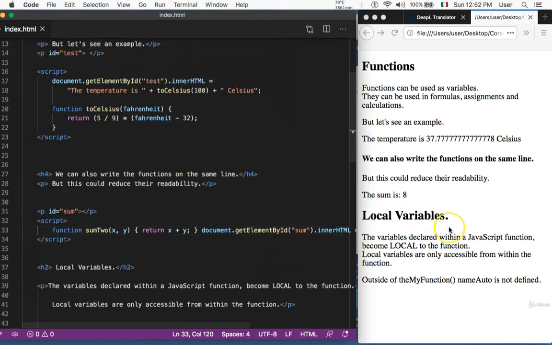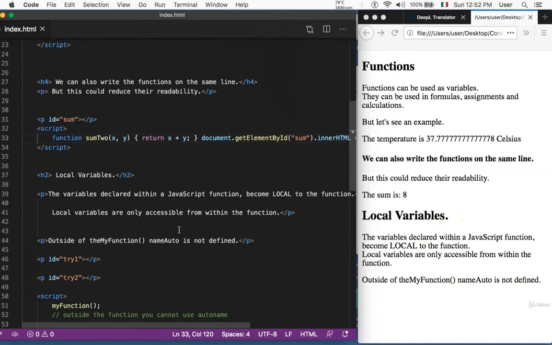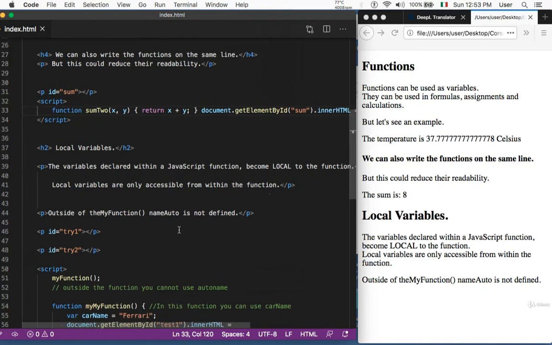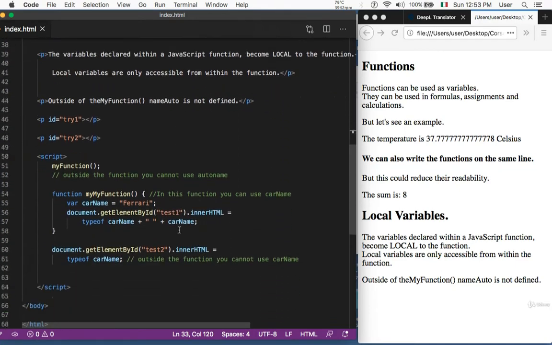But let's go on and talk a little bit about local variables. Local variables are declared within a JavaScript function, become local to that function, so are only accessible within that function. We said it before, but let's see with an example what it means.